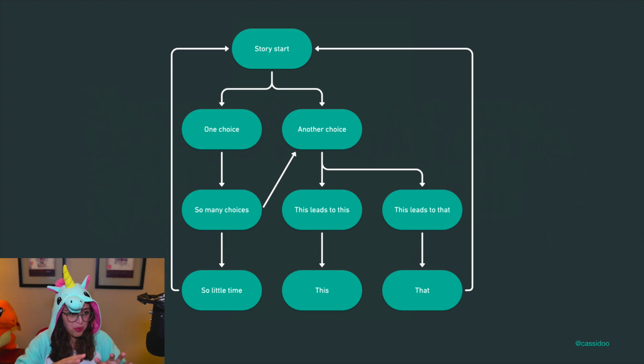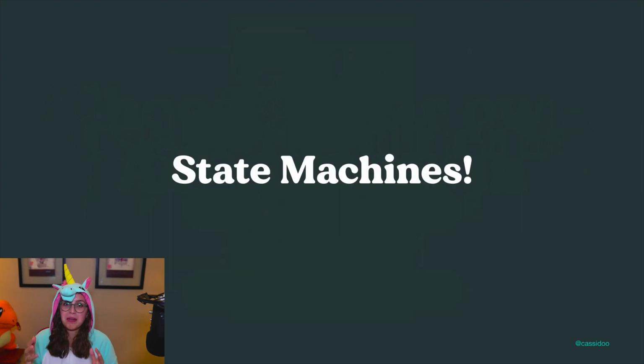You have a direction that you're going in, but you can have a little bit of a loop. Notice how we have that story start, and then if you do one choice, so many choices, then you can do another choice, and we're kind of going back up where there's a little loop there, and you can start all the way back at the beginning. So, an undirected graph. That was the data structure that we had to use to make this choose your own adventure. Now, to actually navigate it, I thought we could use state machines.